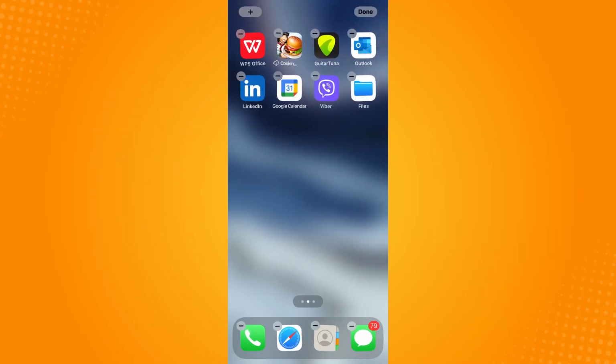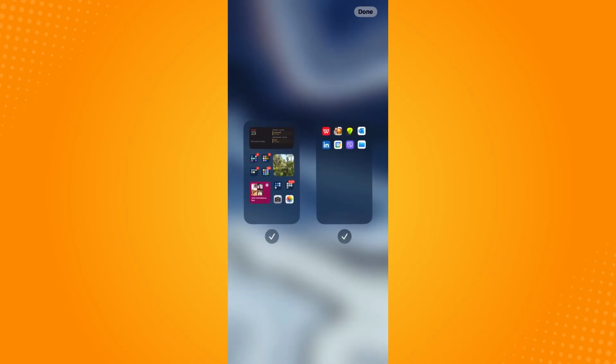Now, to be able to unhide your home screen pages, you just have to tap on the pages icon here. And as you can see, I have two check marks there. That means those pages are actually seen. So if I uncheck it, that means I have actually hidden that home screen. So let's just tap on done here.